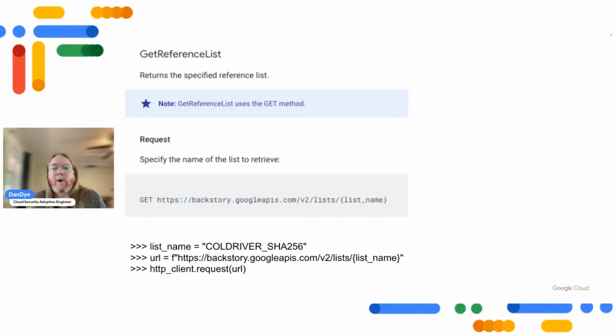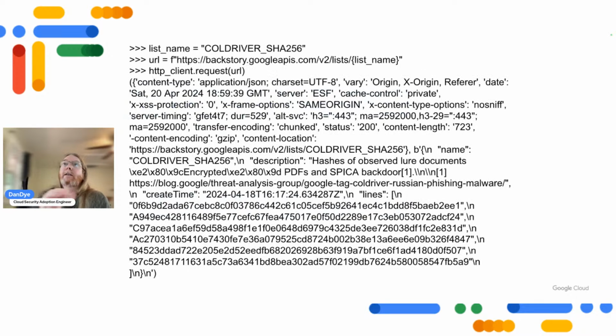So we're still working in the Python REPL to test out the rest of this, and the REPL after this last line is going to print the response from that HTTP client request. And here is that response. It's pretty hard to read in this state. So let's see what we can do to clean that up.